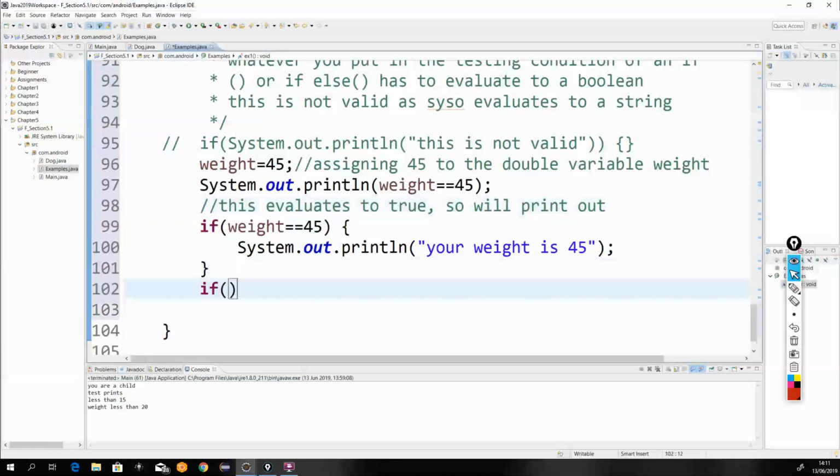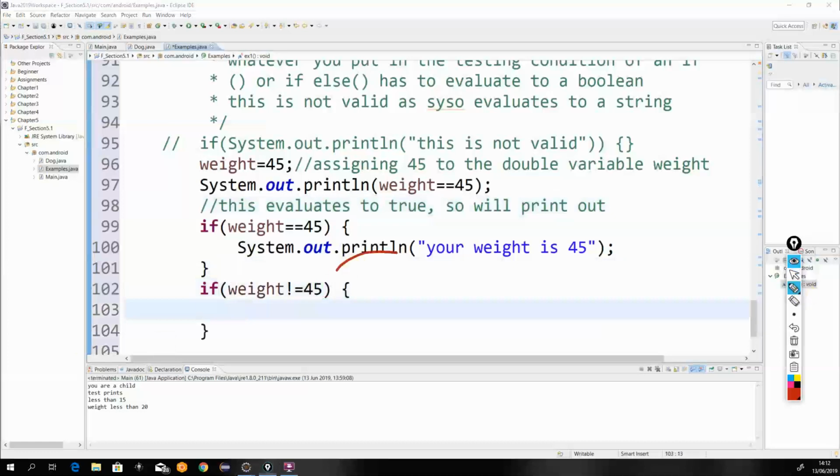Now, if weight is not equal to 45, that also evaluates to true or false. Is that going to be true or false? It's amazing how you do have to think a bit, even looking at it. Is the weight not 45? True or false? False. So you see what I mean? You have to think, you can't just do it straight away.